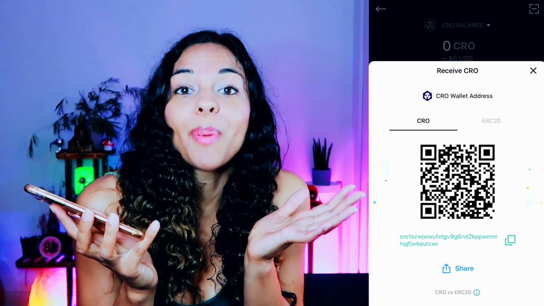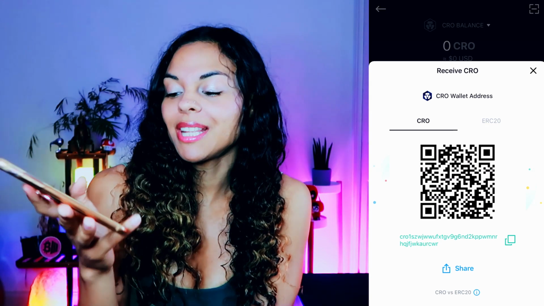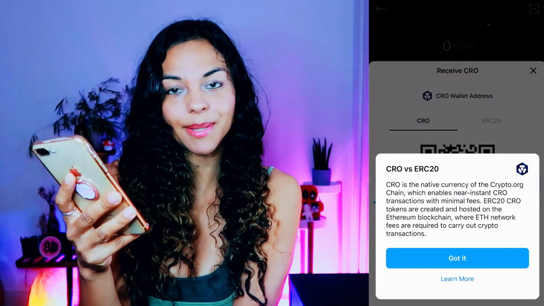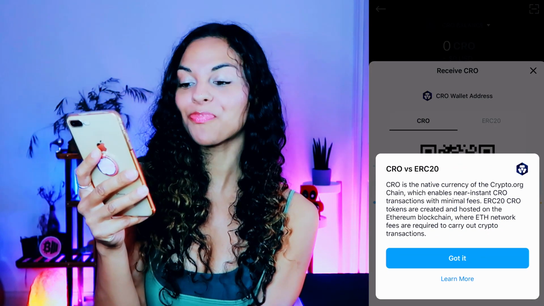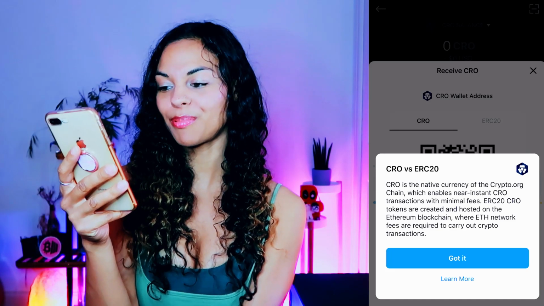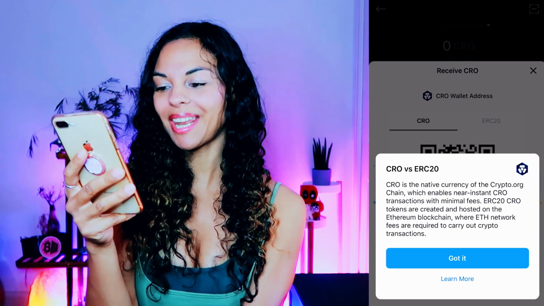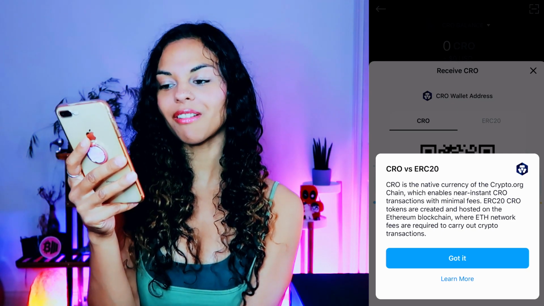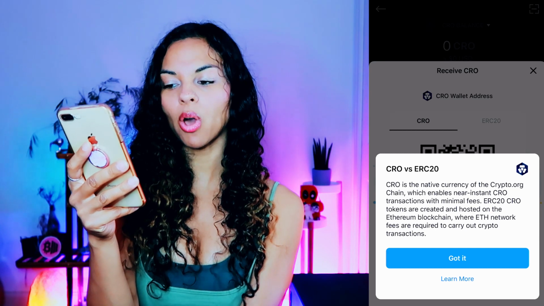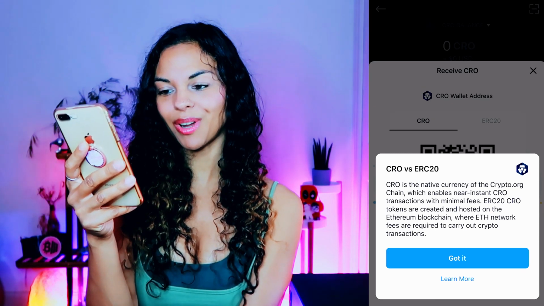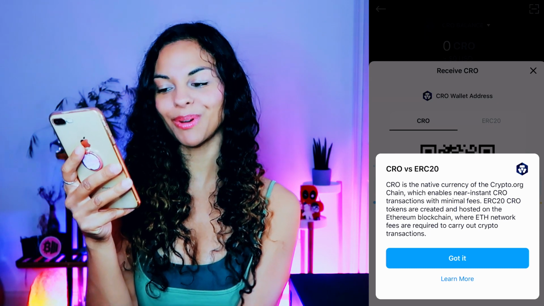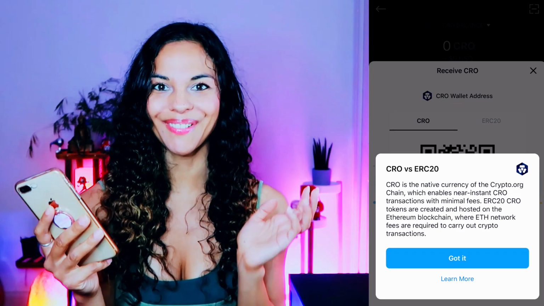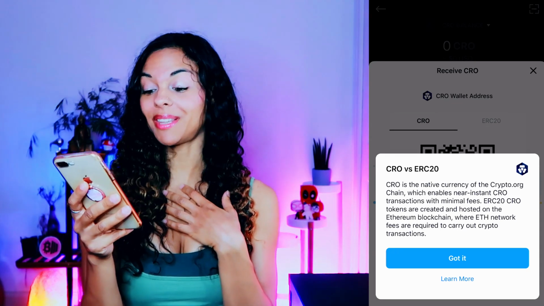How do you decide which one is better, especially if you're a beginner? There's a little icon at the bottom, a little eye. You can click on that and you can read what it says. CRO versus ERC20. CRO is a native currency of the crypto.org chain, which enables near-instant CRO transactions with minimal fees. ERC20 CRO tokens are created and hosted on the Ethereum blockchain, where Ethereum network fees are required to carry out crypto transactions. You very likely know that the Ethereum network fees are pretty pricey at the moment, so personally I'm going to go with the CRO network.